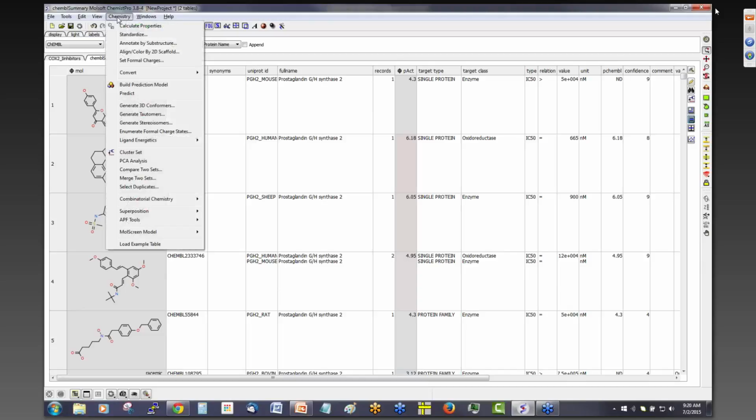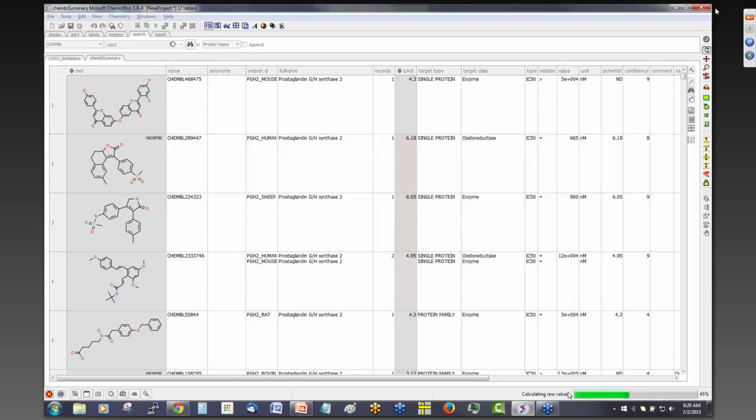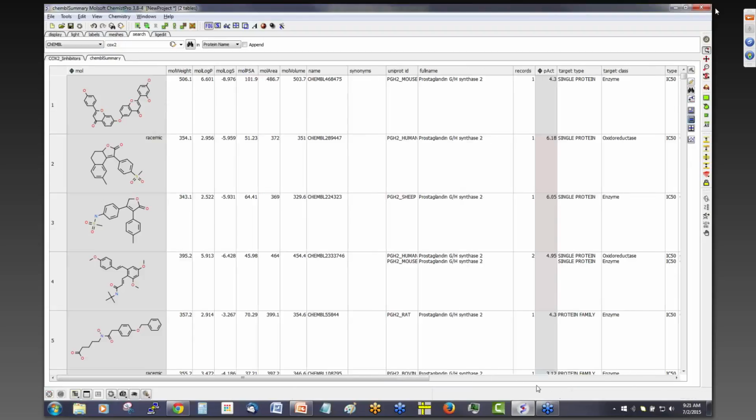So we can go to the chemistry menu, go to calculate properties, and we just select molecular weight, log P, solubility, log S, polar surface area, mole area, and mole volume. You could also choose the pKa prediction if you wanted to, but I'm just going to go OK. And you see it's calculating for each row. It's relatively quick. So now we have additional columns for molecular weight, log P, solubility, polar surface area, molecular area, and mole volume.